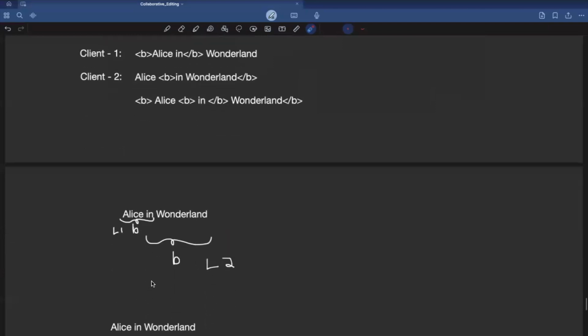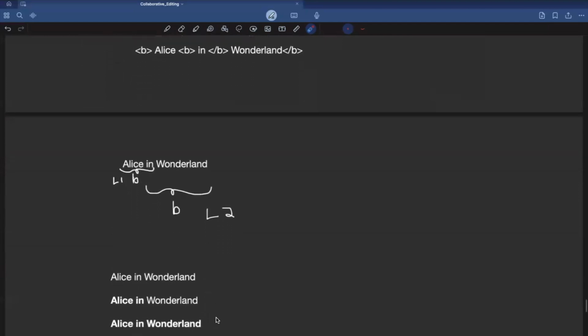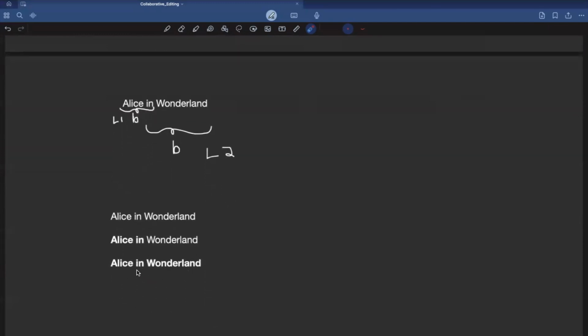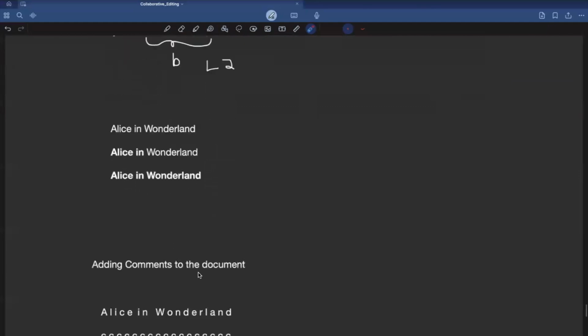So the way that will be handled is basically the rich text edits will be a list of entries. So let's say L1 is making bold "Alice in", and L2 is making bold "in Wonderland". So this will be applied in a single order. L1 will be applied first, making "Alice in" bold, and then L2 will be applied, making "in Wonderland" bold. Thus, the rich text also gets handled without causing any issues.